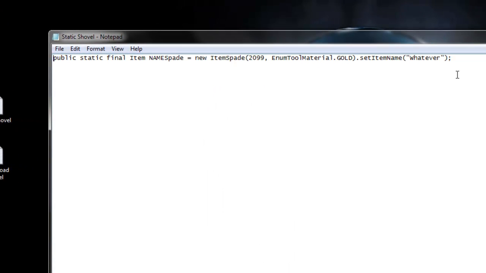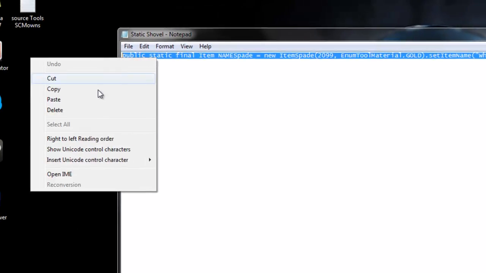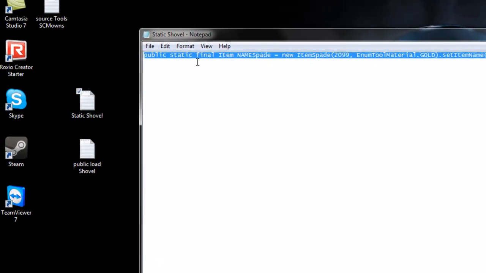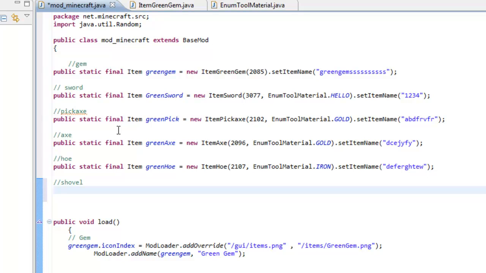So go there and it should open up as a web page. What we're going to do is just highlight that code. You can highlight that code, right click, and copy that code. It's public static final, and we're just going to paste that inside our public class mod_Minecraft area. So this is where all the public static finals are supposed to be. So let's go ahead and paste that within there.